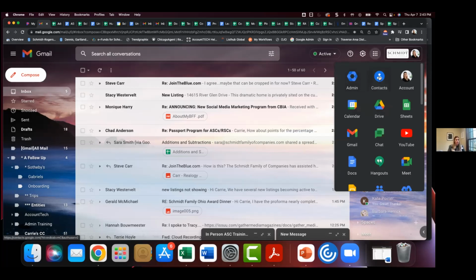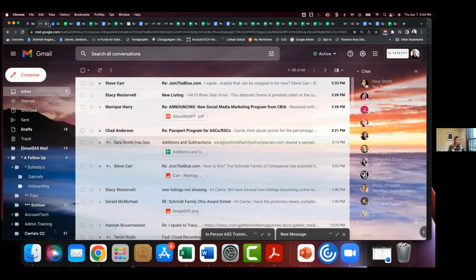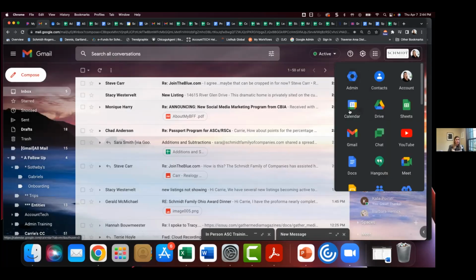The contacts is a big one because in Outlook or iMail or some of the older email servers, contacts are embedded right into your email. But in here, you click the waffle, click contacts, and that will pull up your contact list. It's the same spot that you can get to your calendar.